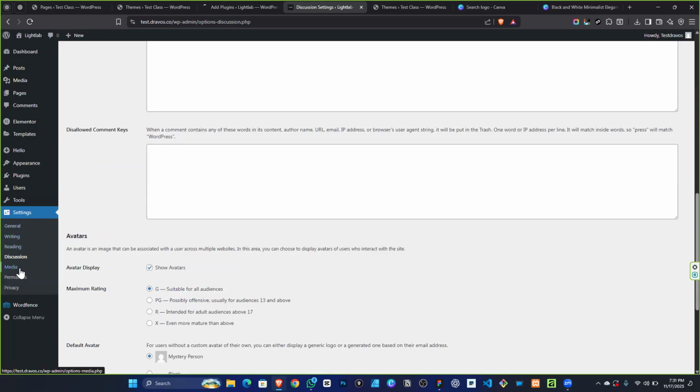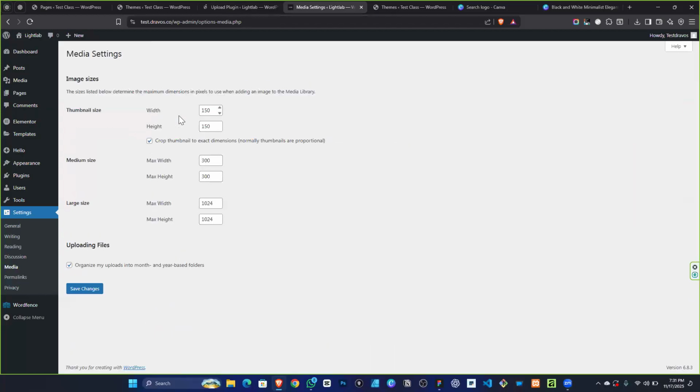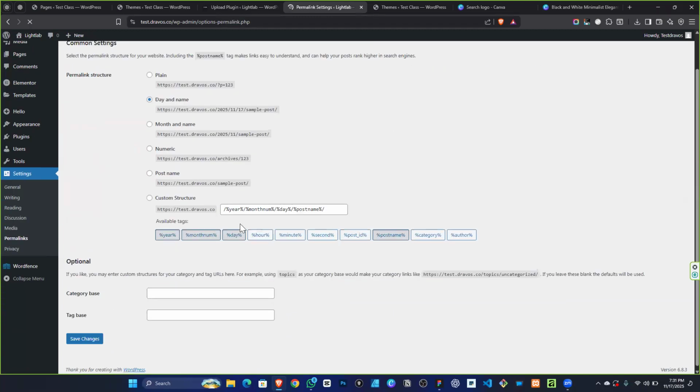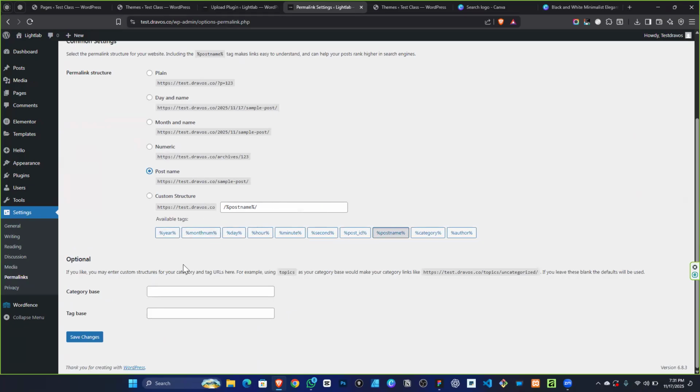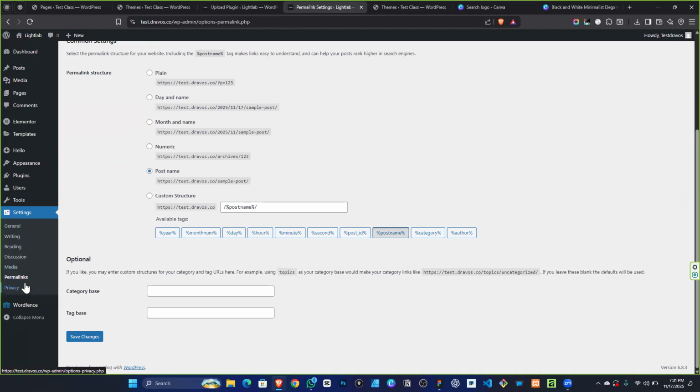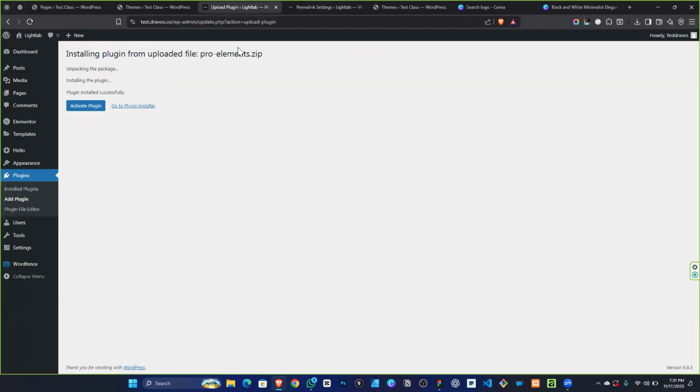The next is media. Yeah, I'm fine with this. Thumbnail size, medium size, max size. Okay, so permalinks, claim post name. That's the one I want. Save changes. And yeah, that should be all.